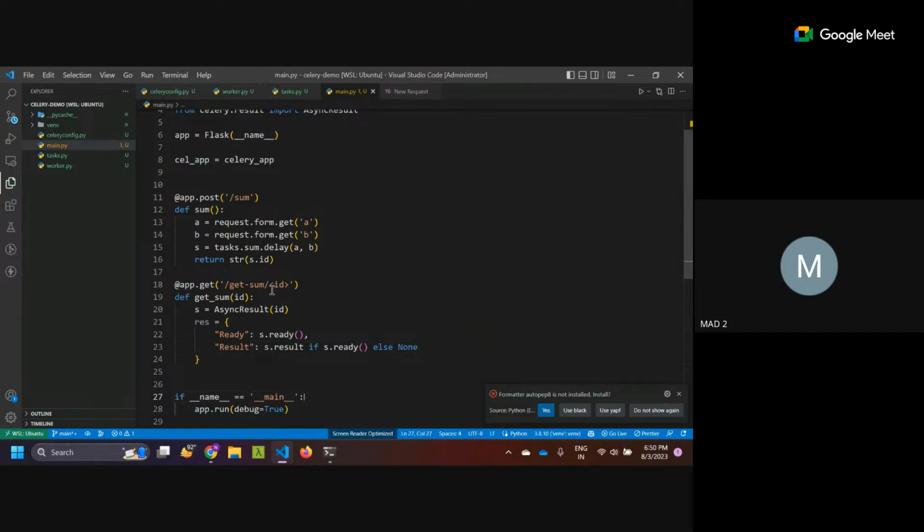What we are going to do is pass the ID, and once we have the ID, we will create the AsyncResult. This task.delay creates an AsyncResult object. So from here, if you pass the ID to AsyncResult, it will give you information about that task. s.ready will tell you whether the execution of that task is complete or not, and s.result will give the result of that task.